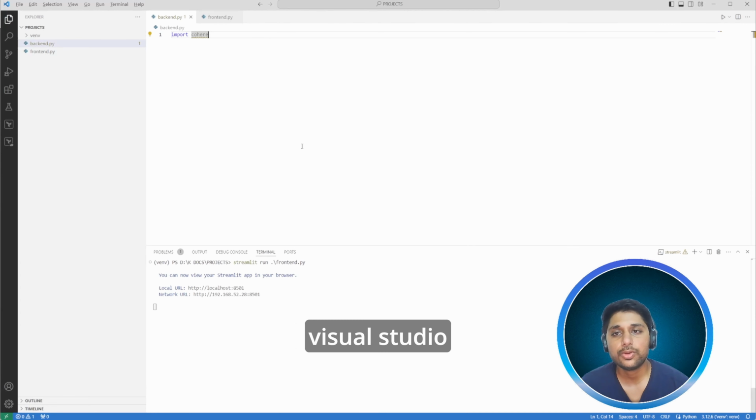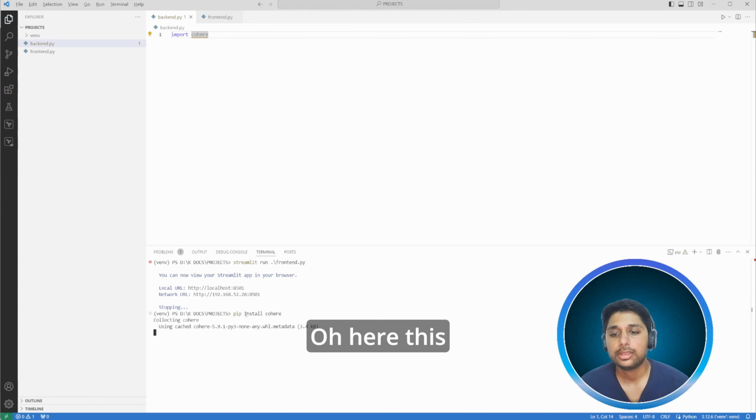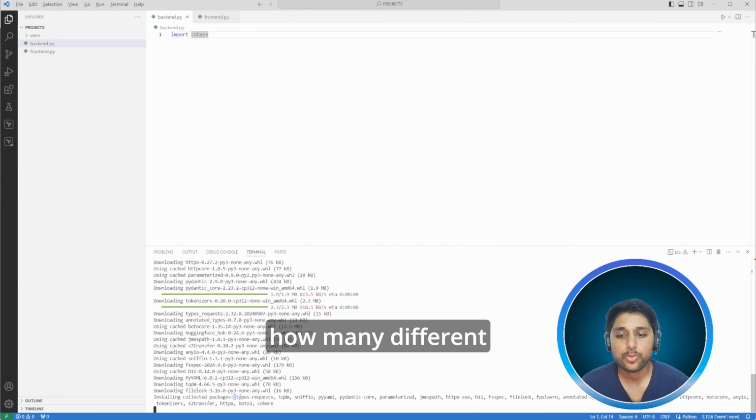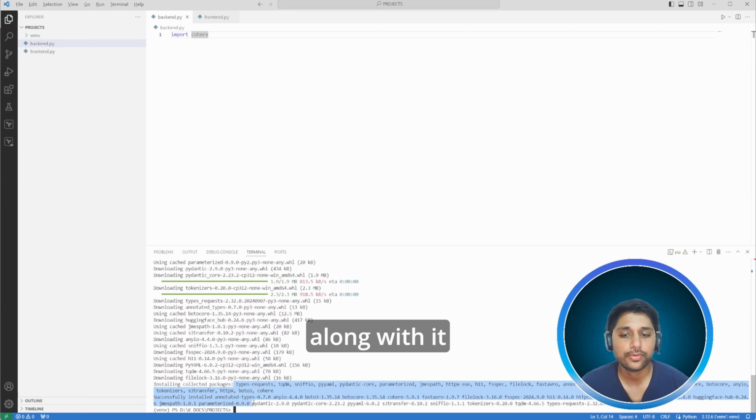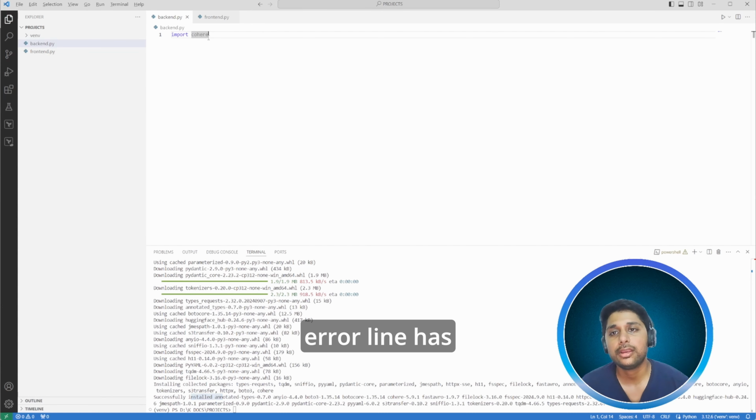Now come to our Visual Studio Code, and here you can see there is an error line below Cohere. Why? Because I haven't installed the Cohere library. To do that, I have to press Ctrl C to stop it, and use the pip command: pip install cohere. This will install the Cohere package and all its dependent libraries. You can see how many different packages got installed along with it. It also installed Boto3 package, which we are not installing, but Cohere is dependent on those packages. Okay, now it has been successfully installed, and you can see the error line has also been removed.